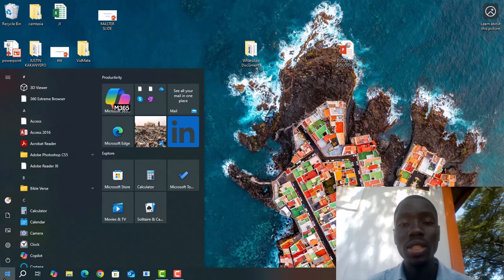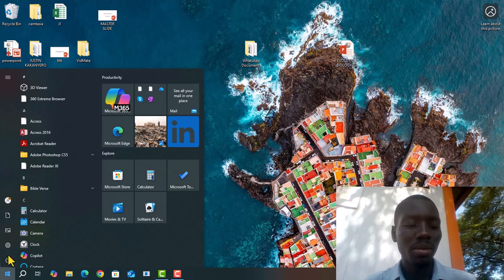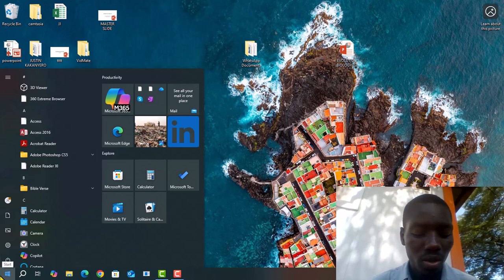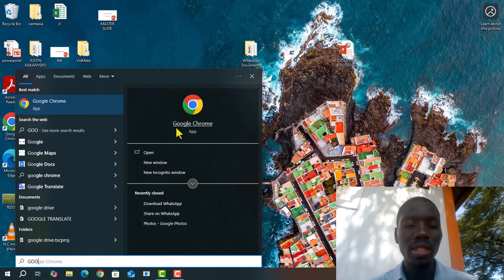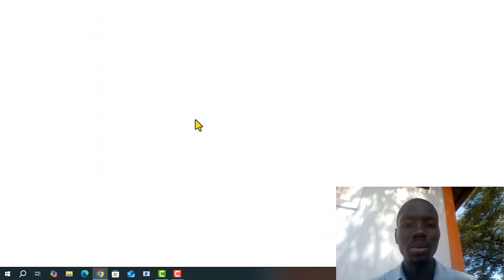So if you want to get a Google Form, you're going to go to the Google apps. You need to go to Google to find that Google Form. So you come to the start menu, you click on it, and then you write Google. As you can see, it has given us Google Chrome. Tap on it to open.